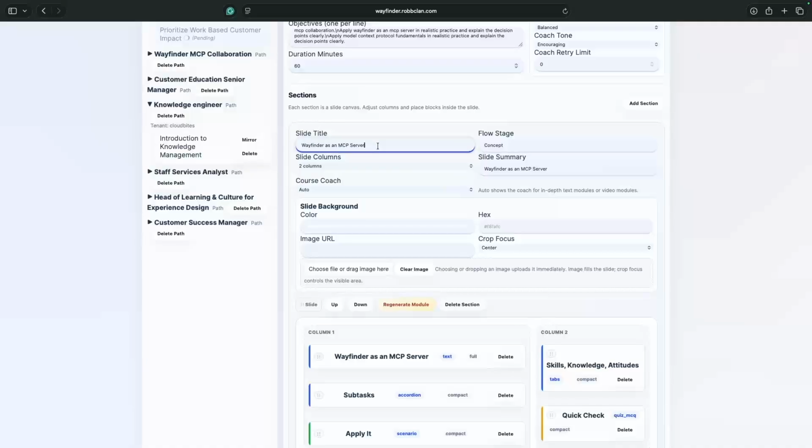So here we've got the slide title, the flow stage, and then the slide summary, and then how many columns are going to be in there. Now, 1, 2, and 3 are probably going to be the most common. I know 4 is there. Not sure when you would use 4 columns in a slide, but with 3 columns, anytime you have the text block in that column, that's going to be the widest column. So if you've got 3 columns, you'll have 2 columns that are kind of really narrow, and then the third column will be the wider column.